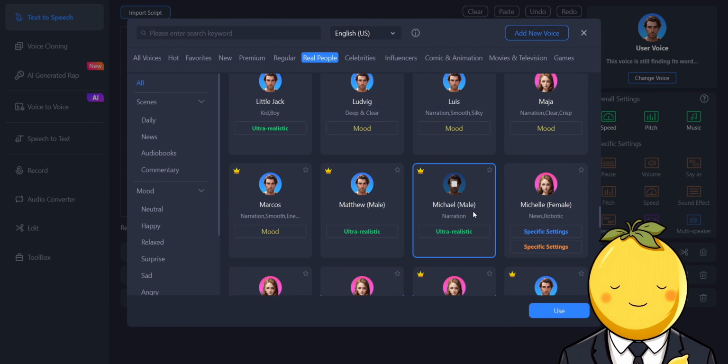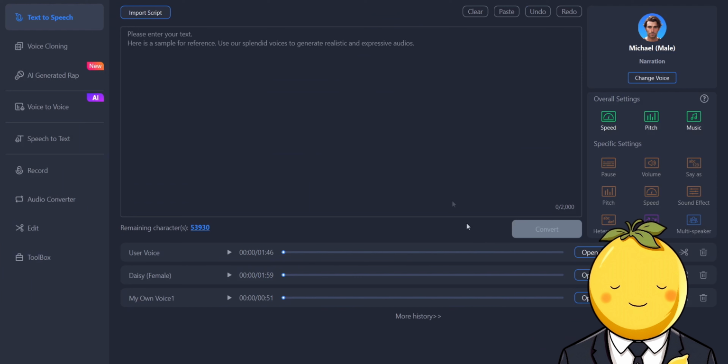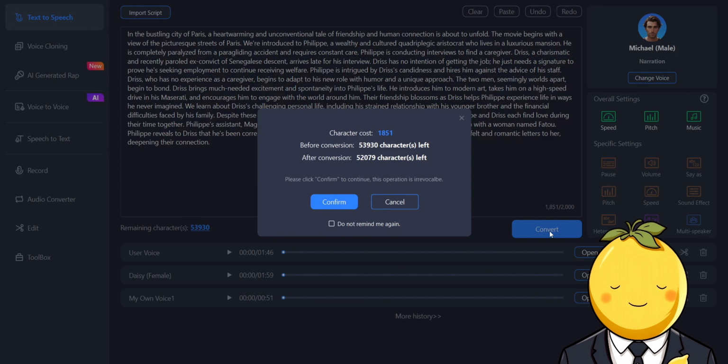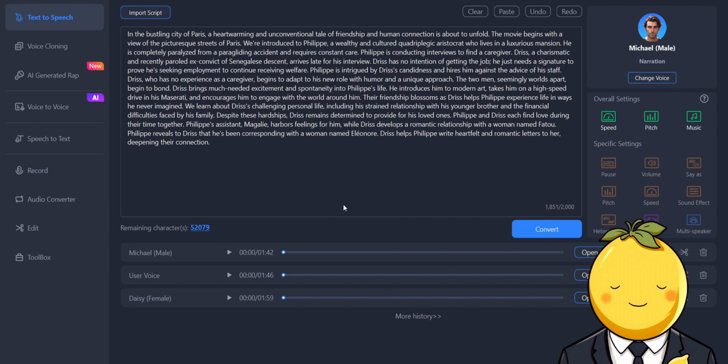Okay, this one sounds great. Let's choose him. Now we just have to copy and paste the script into the text box. Now after we pasted all the script text into the box, let's click Convert. Now look, here it is. Let's click on Play to listen to it.